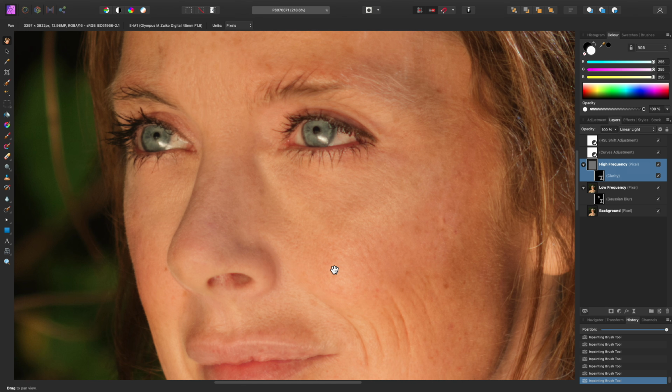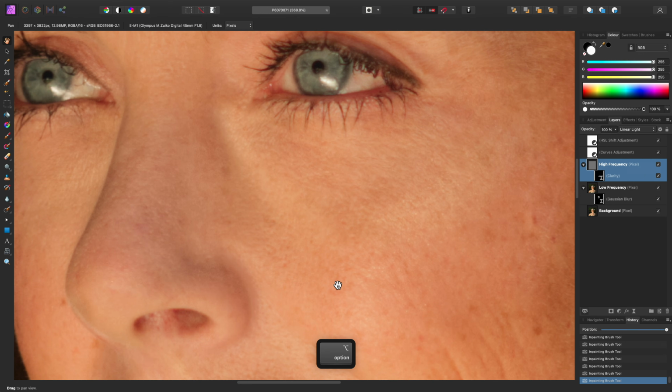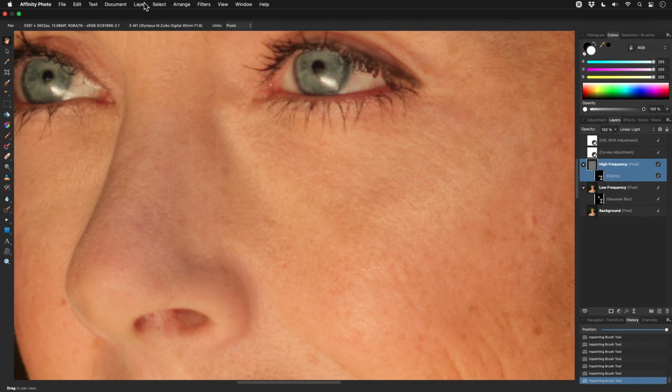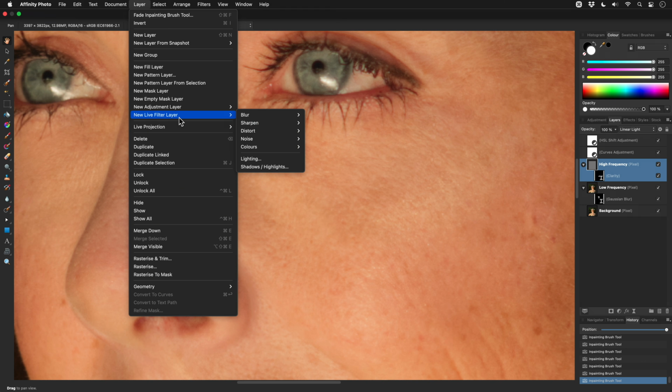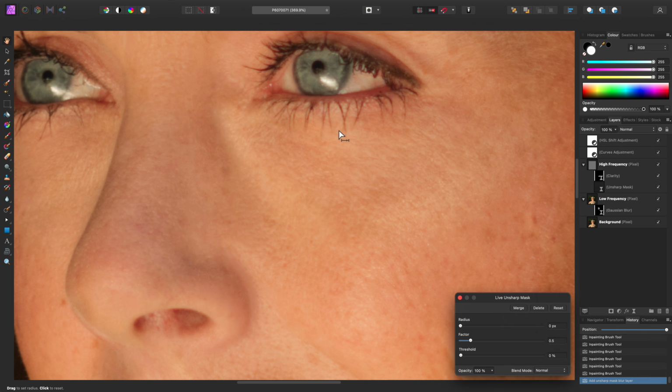And to finish off, we can also apply sharpening to just the high frequency layer, which provides a more subtle and nuanced sharpening compared to if we just sharpened the entire composite. So again, making sure we have the high frequency layer selected. Let's go to Layer, New Live Filter Layer, Sharpen, Unsharp Mask. We'll use a radius of 1 pixel and try a factor of 2.